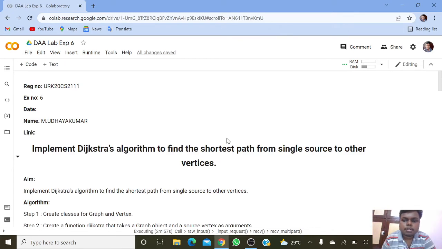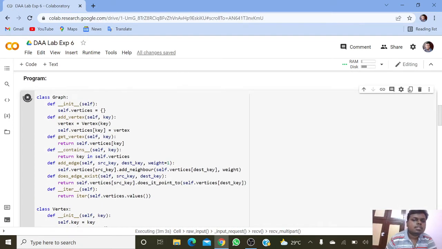This video I'm going to show how to implement Dijkstra's algorithm to find the shortest path from a single source to other vertices. So now we go to the program. First of all, declaring a class with the class name Graph. Then I'm going to declare functions for the graph: add vertex, get vertex, contains, add edge, does edge exist, then iter.